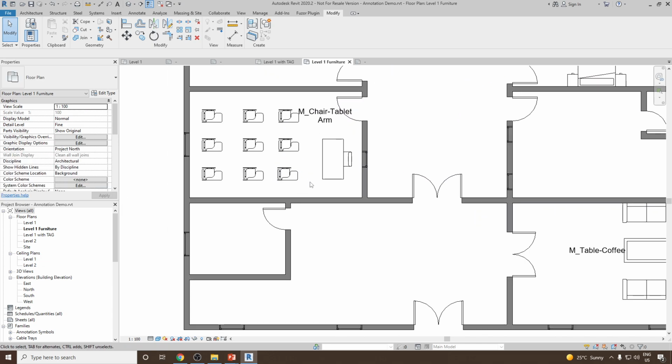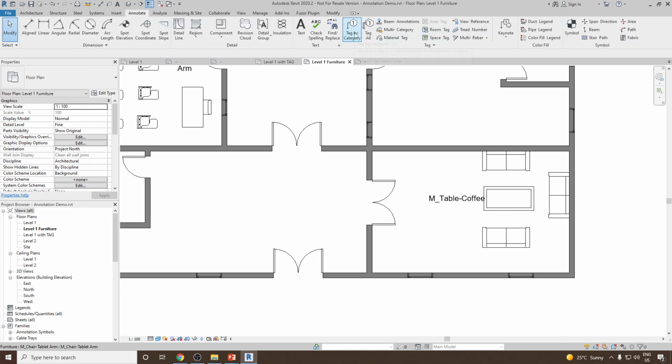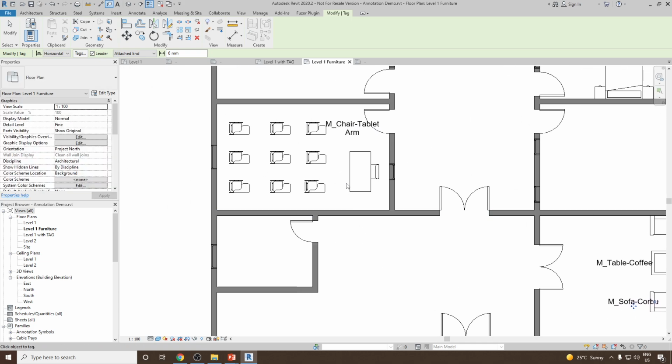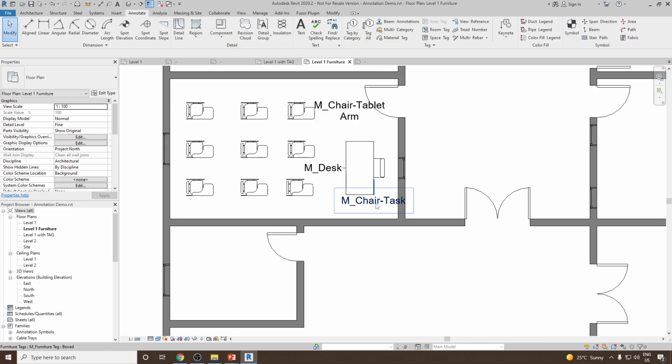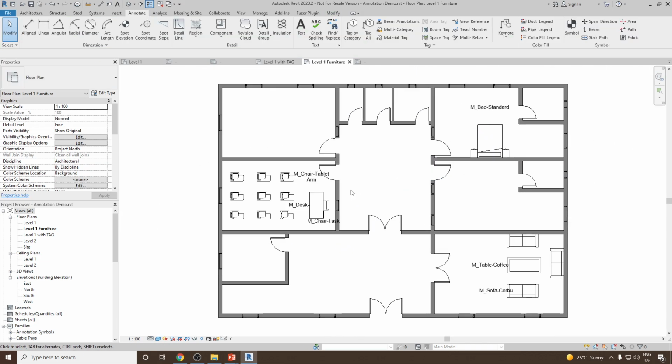Let's try, we can try for this sofa also. We can go back again to annotate, and then select tag by category, and then I can select M sofa Corbu, and then we can select this M desk, and then here we have M chair task. So that's how you can add, or tag, the furnitures in Revit.